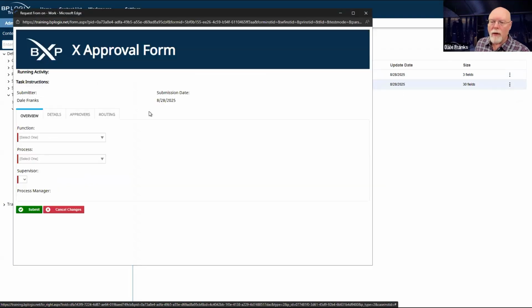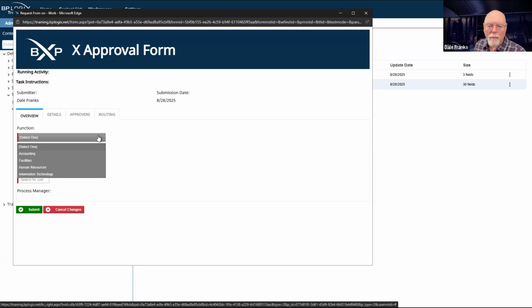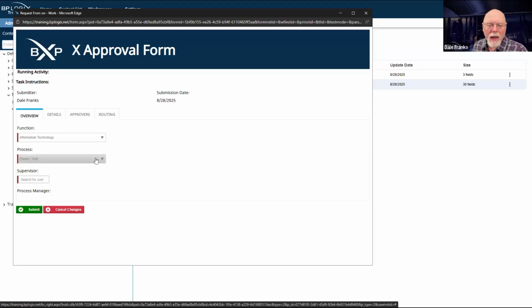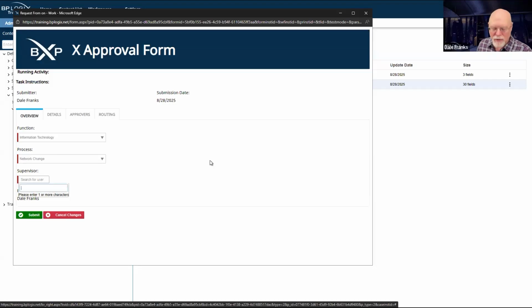So I'm going to run the form. I've got these required fields that I need to fill out on the form. And so we're now running it. Well, I'm not running it for the first time, but for the purposes of our discussion today, we'll assume this is the very first time I'm running it. So let's just run an IT task here. And the process will be a network change. Okay. And my supervisor is this Dale Franks guy. So I'm going to pick that as my supervisor.